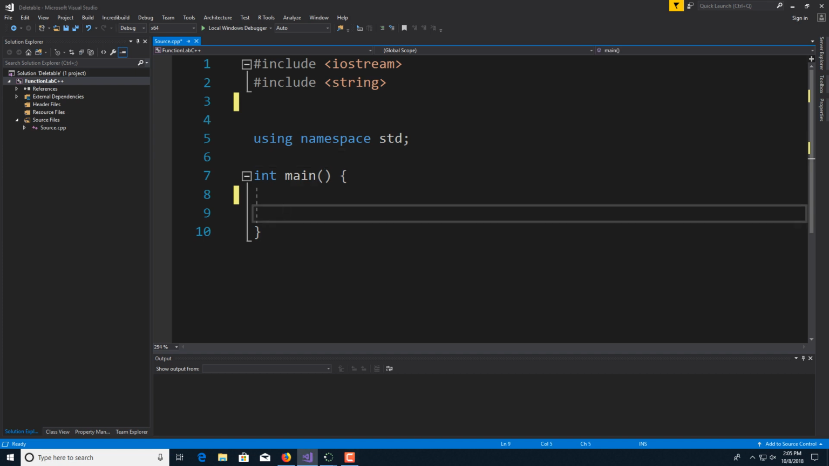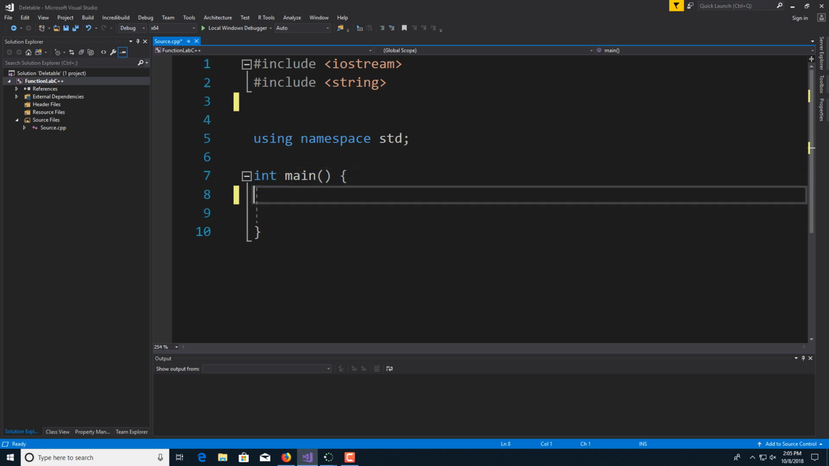Okay, so this is main. Right here, everything that falls in main is part of the main function. We call that the body of the function. This is the name of the function, which is just main. And this up here is the return type. And we'll talk about return types here in a little bit and explain why it's called a return type.